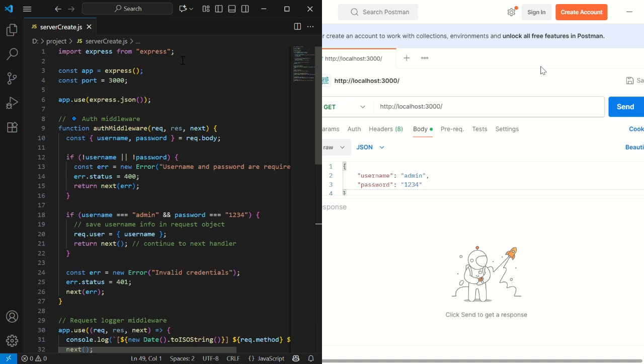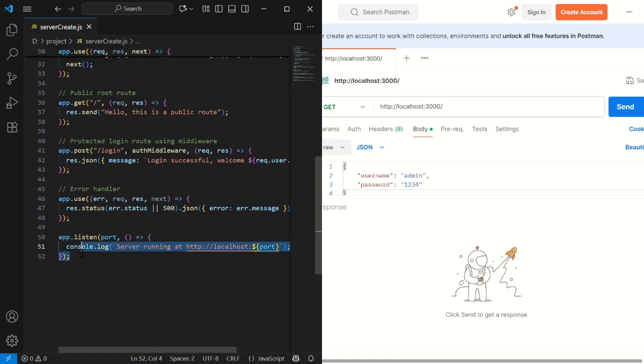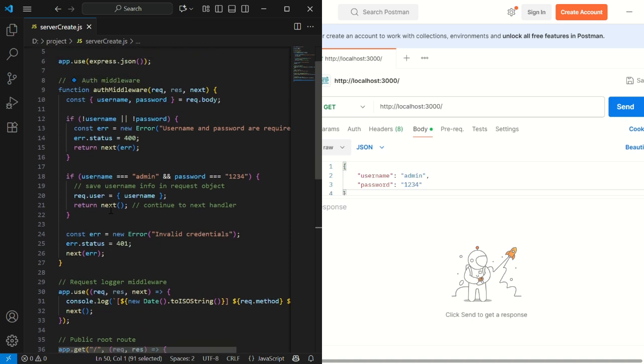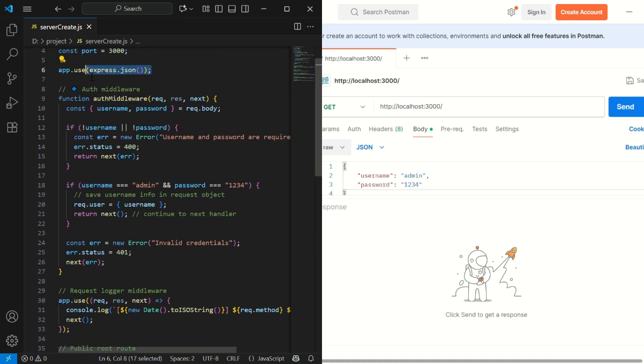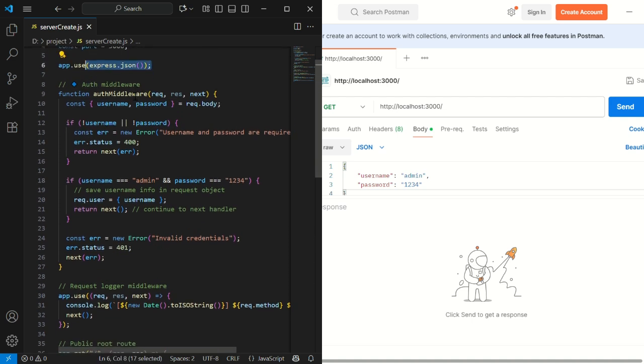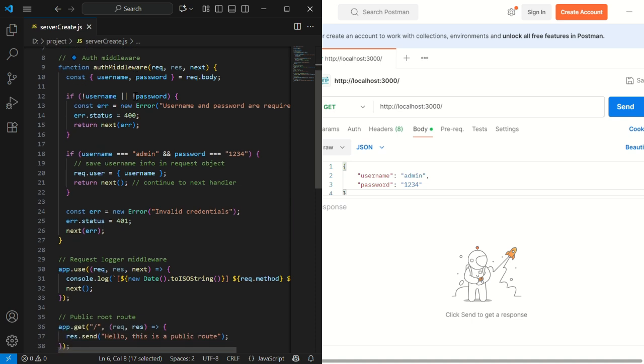To build a server, we first need to import Express.js, then we define Express.js as app, and then we define the port that we will later use. And then we are also using express.json to parse the JSON that would be sent and read.